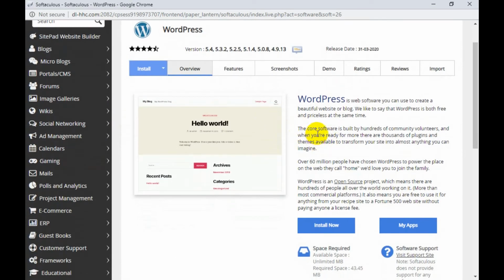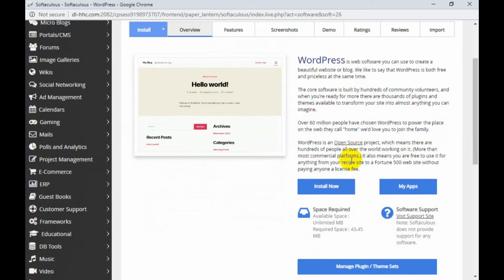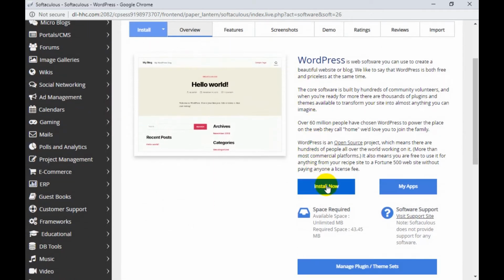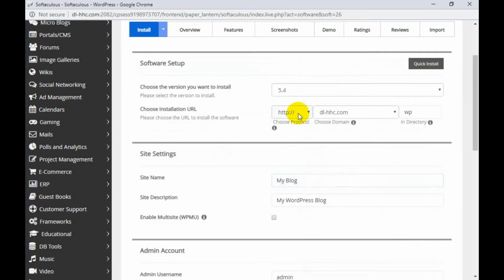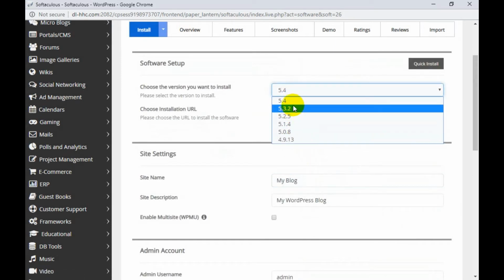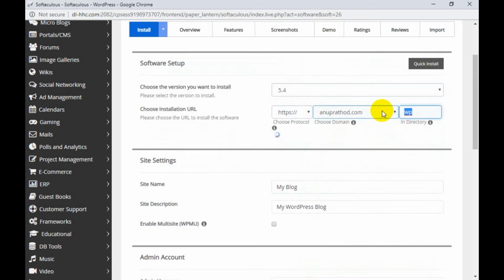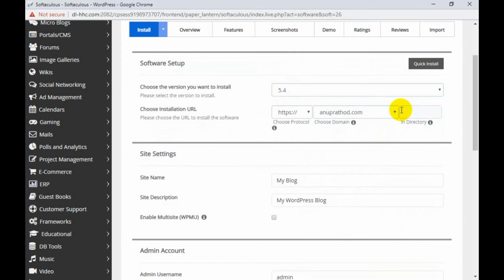Here there are various options. We can directly click on Install Now, or we can select the version of WordPress that we need to install. Obviously we will install the latest one, so you can see the versions and I will select the latest one. I need to install it directly in the root, not in a directory. If you write something here, it will be installed in that directory.